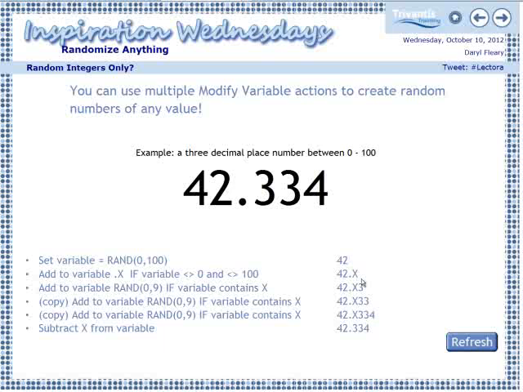So then I have another action that says add a 0 through 9 for the next position. And again, because it's a string now, it's just going to put things on the end. So I just did that 3 times. So now I have 42.x334. And then I used subtract from variable, or remove from the variable, the x, which leaves me with an actual value. 42.334 is a value, a numeric value, and I can use that in calculations.